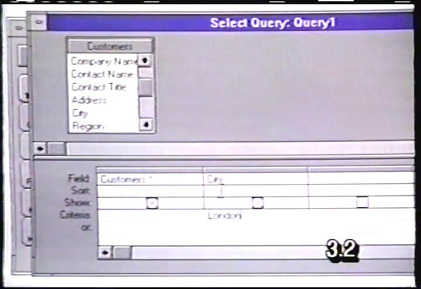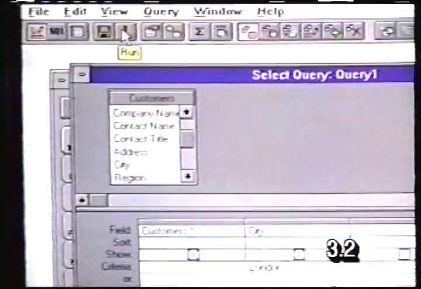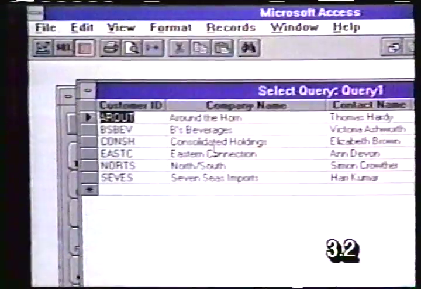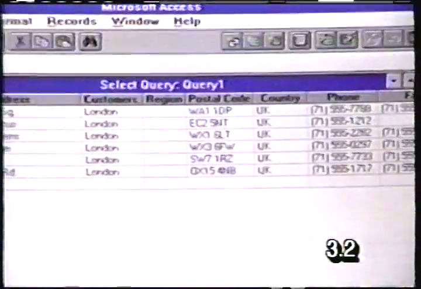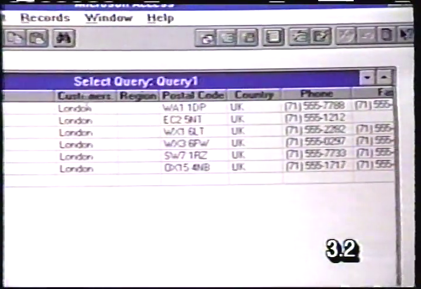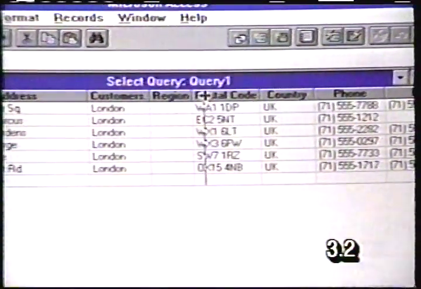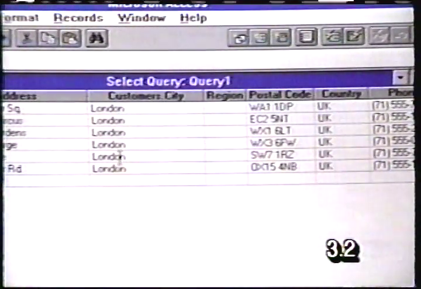Now that I have my criteria set, let's go ahead and run the query. This is just a normal query with the criteria of London. If I scroll over, I can see that all of the records that I've selected have the city of London.